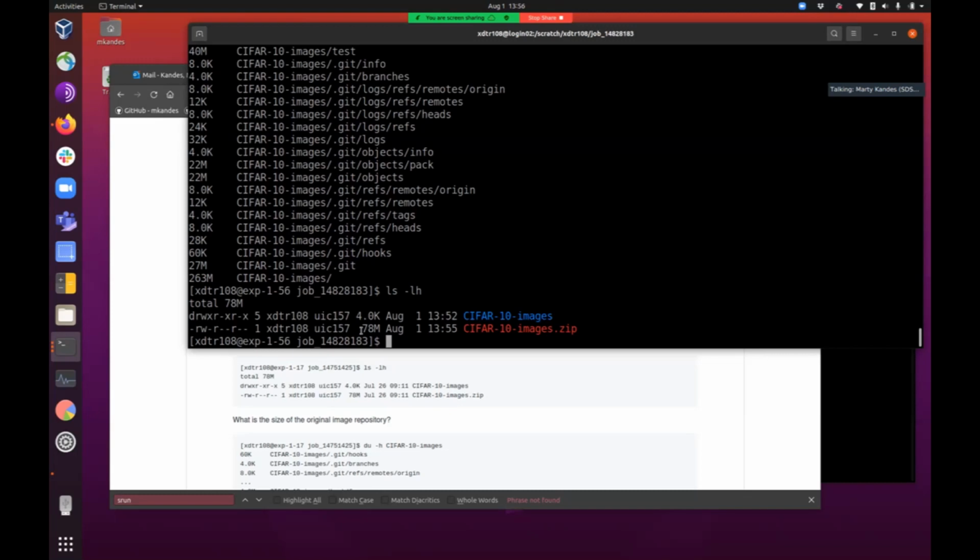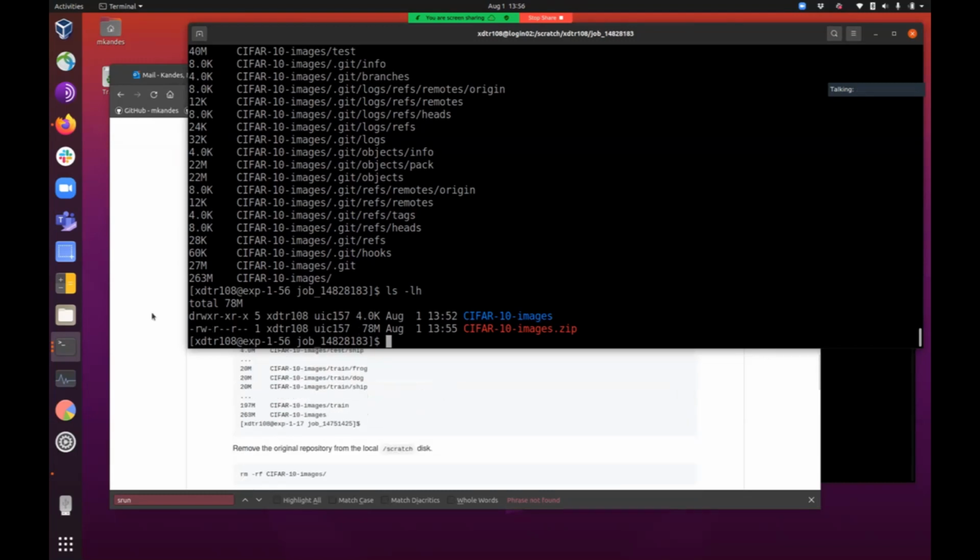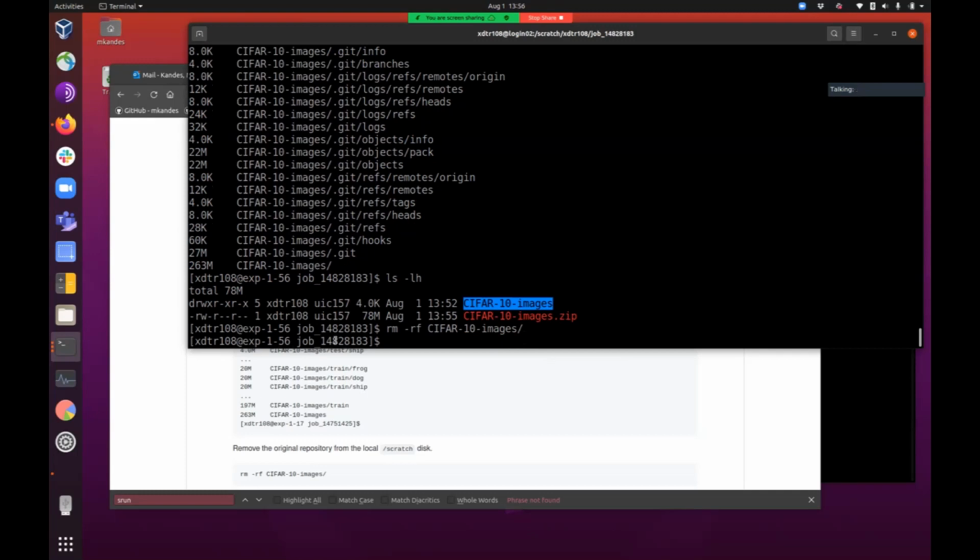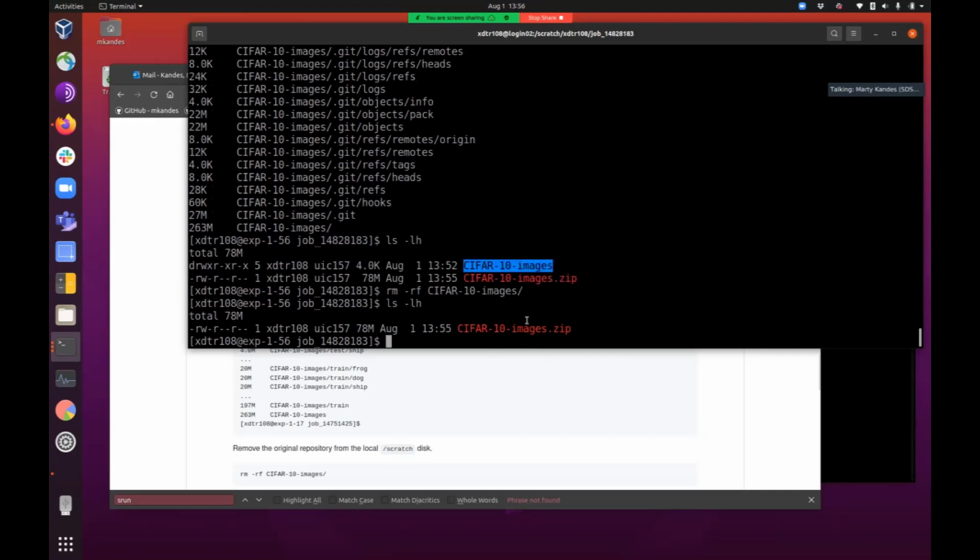So zip and unzip are another way to compress and create compressed archive files of these collections of files that you might want to store. One thing that's very useful about the zip tool is, I'm going to go ahead and delete the original copy here, so I'm just left with the zip file itself.